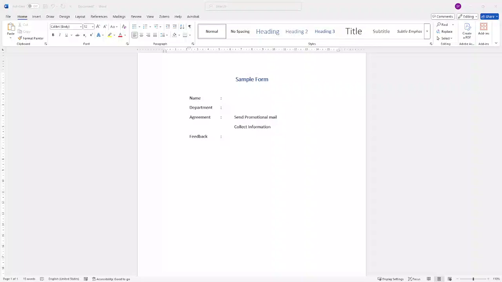In today's video, I'm going to teach you how to create a fillable form with drop-down lists in Microsoft Word. If you're working on a document that requires interactive elements like menus for users to choose from, then Word offers a fantastic feature that can make your task much simpler. Let's dive in and see how to do this step by step.